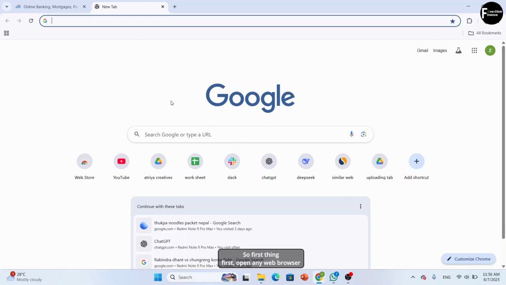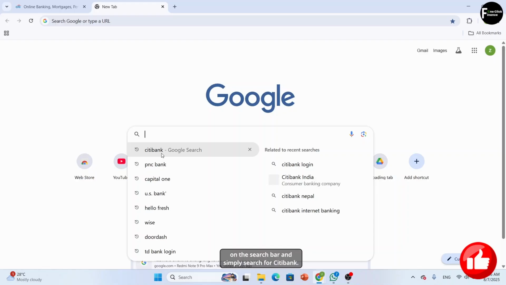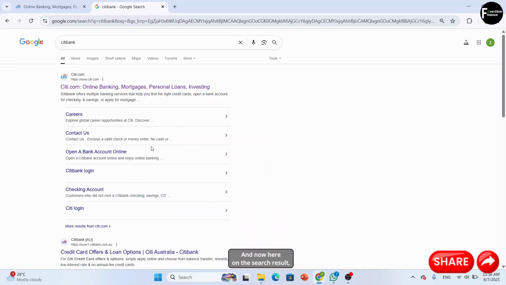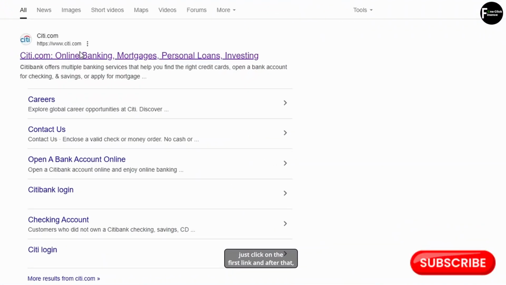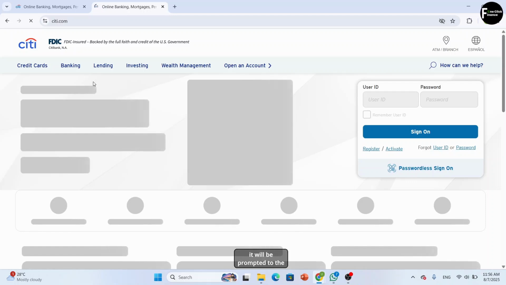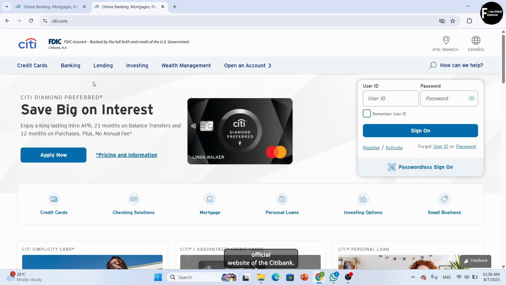So first things first, open any web browser and once inside, click on the search bar and simply search for Citibank. And now on the search result, just click on the first link and after that you'll be prompted to the official website of Citibank.